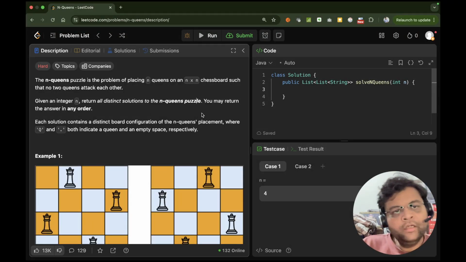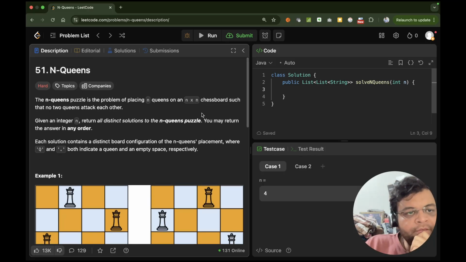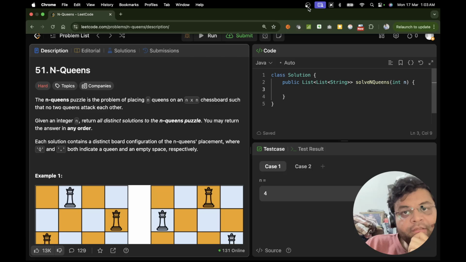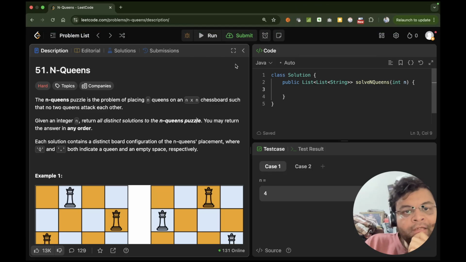So today the problem that we are going to discuss is the N-Queens problem. It's a famous backtracking problem, and let's look at the problem first and then discuss its solution.